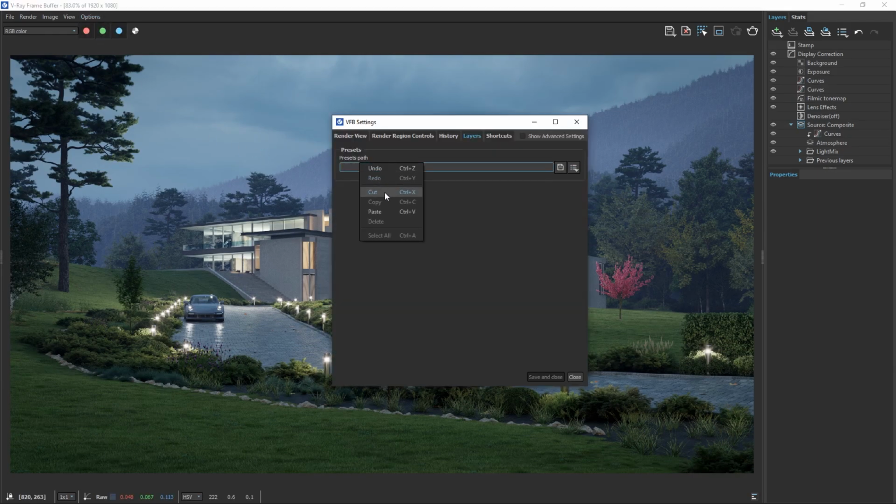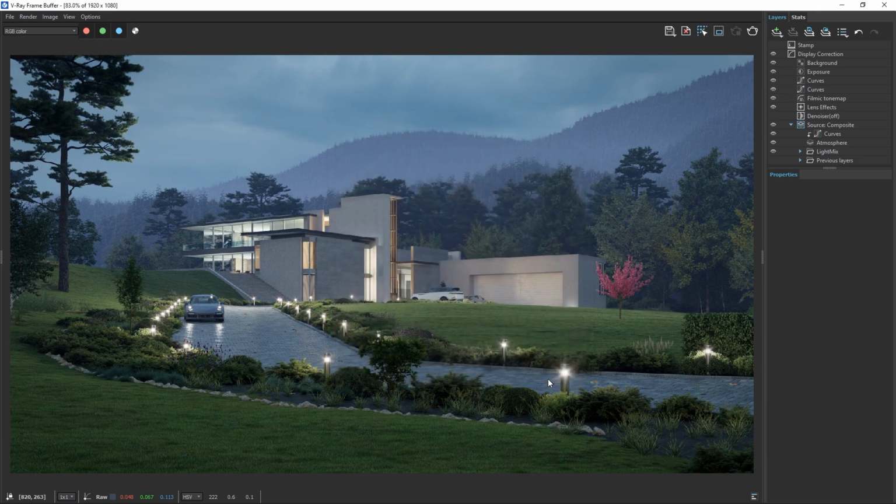Pasting a path here will give me quick access to any preset files that have been saved at this path location. I'll paste a path I've set up in advance and make sure to hit Save and Close. Now, if I click on the Quick Access icon at the top right of the VFB, I'll see a list of several custom layer tree presets appear, which I saved to this file path location in advance.